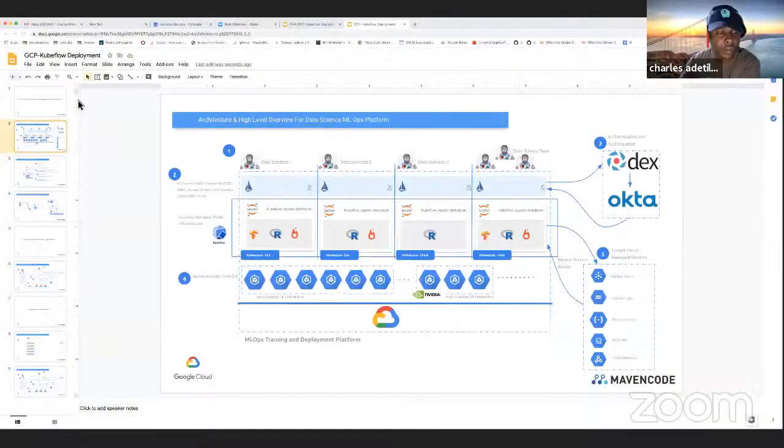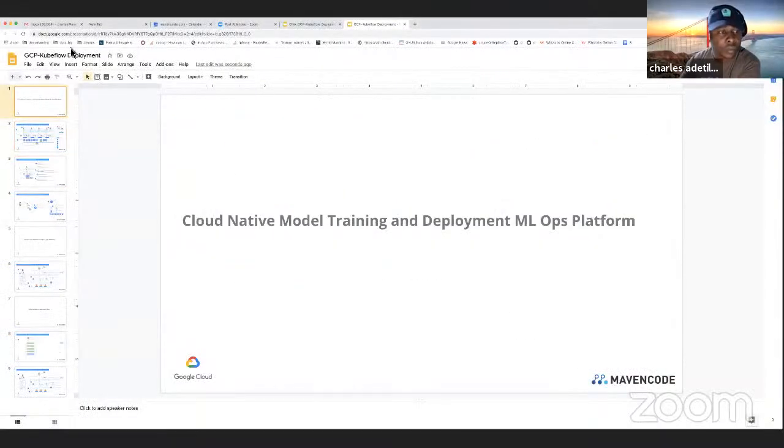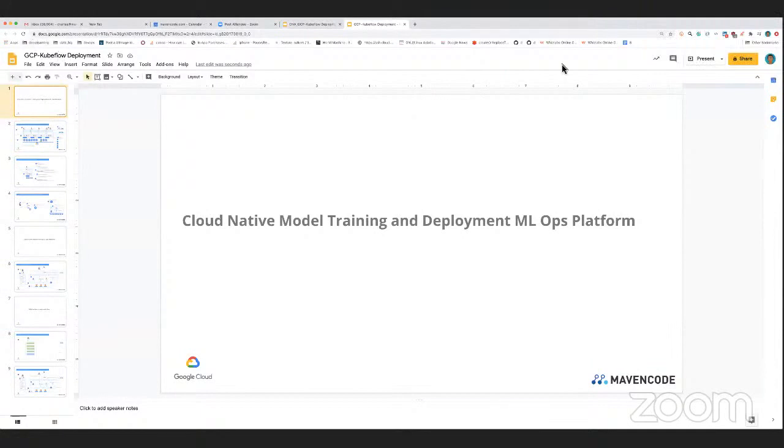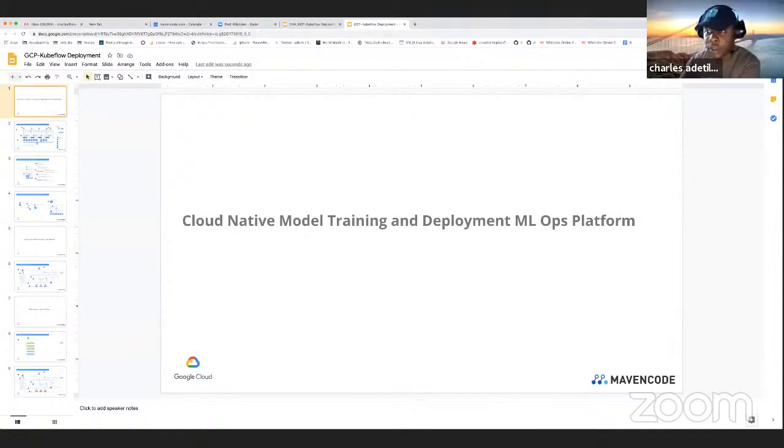I'm going to just share my screen real quick. Share screen. Can you see it? Yes, we do. Okay, then I'm going to go into the present mode and let me know if you can see it.